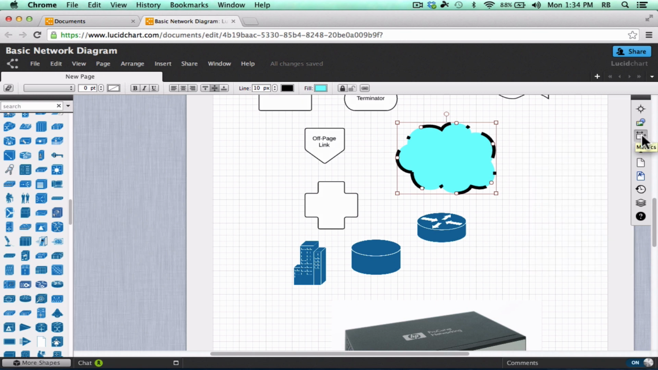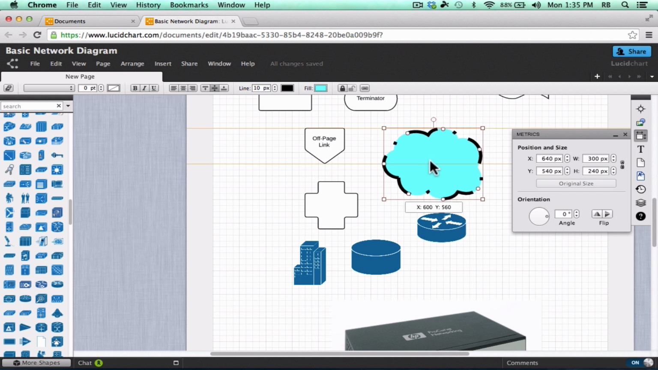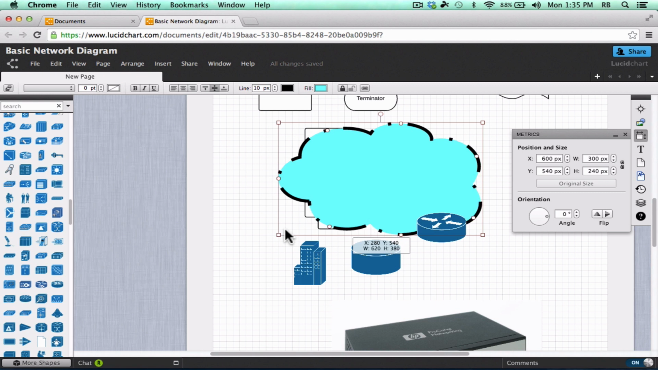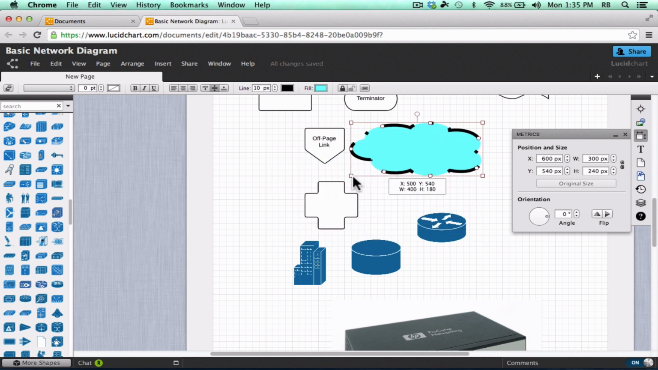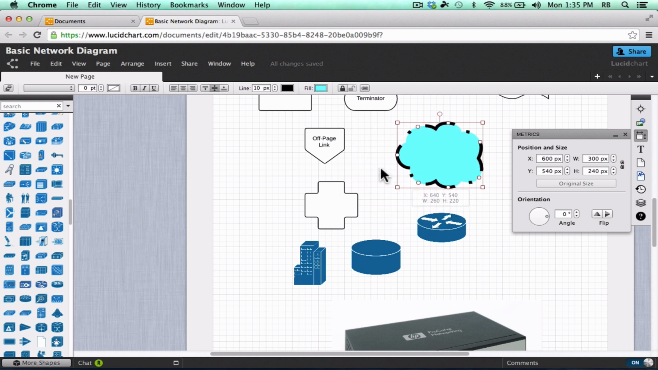Next we have metrics. If I click metrics, whatever I have selected or whatever I select, it gives me the position and size of it and also the orientation. And I can very easily be super precise with the position and size of my shapes. So for example, with this cloud, sure, I could click and drag in the corner to resize it to the size that I want, and I could hold shift if I want to make sure that it stays proportional. Those are good options.